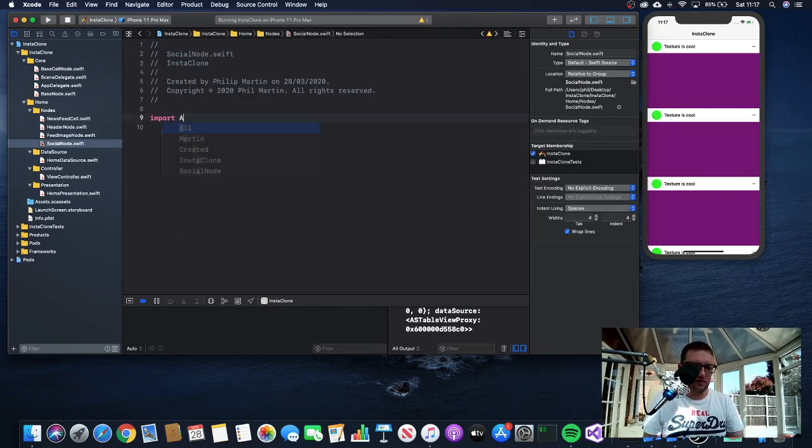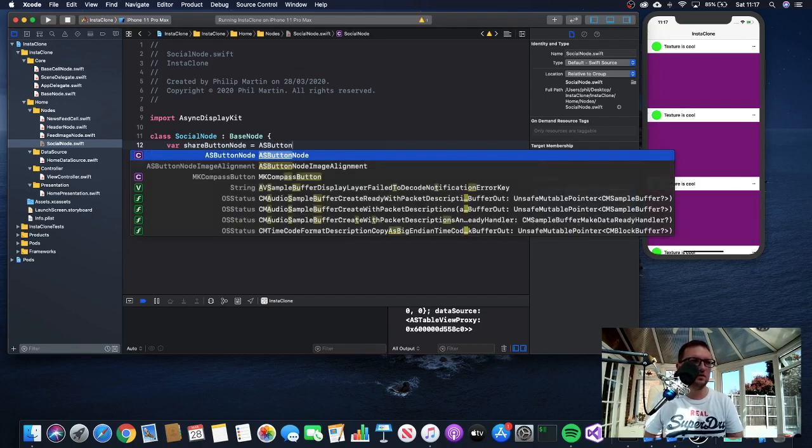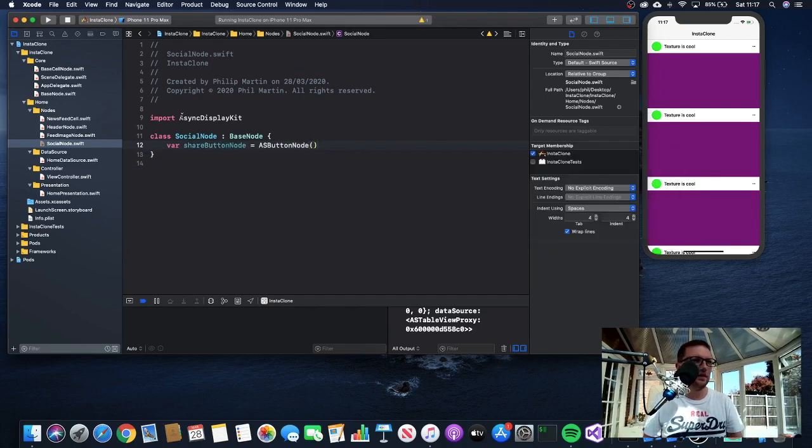We need to import from AsyncDisplayKit, like so, and then we're going to create a class SocialNode, which inherits from BaseNode. So here we're going to need four buttons, which is shareButtonNode equals an ASButtonNode, like that, and then we're going to need a like, bookmark, and comment.